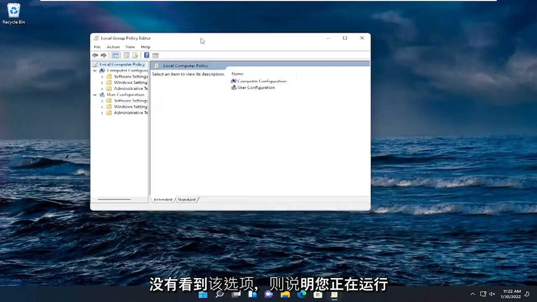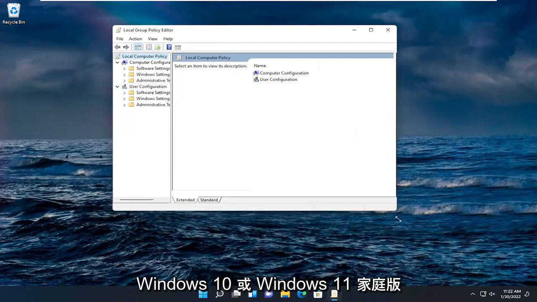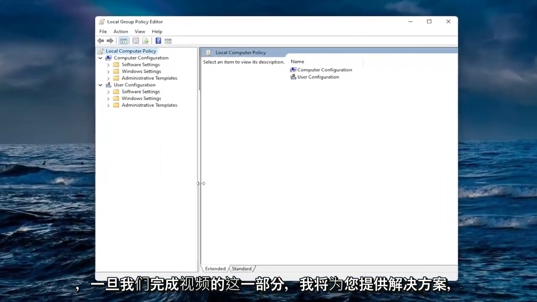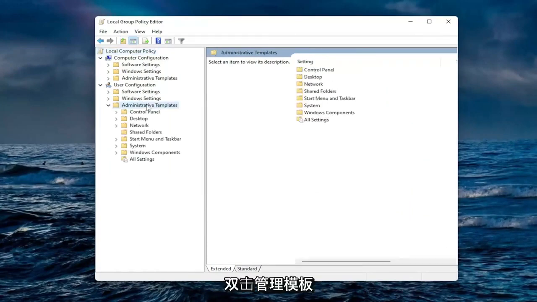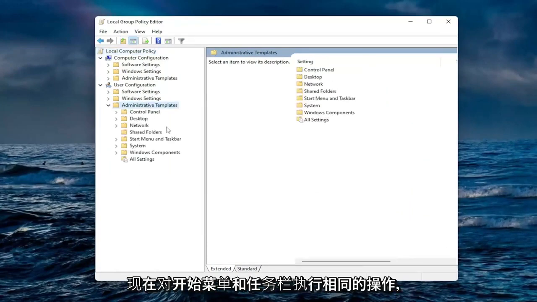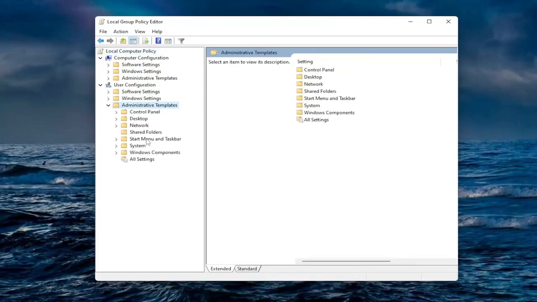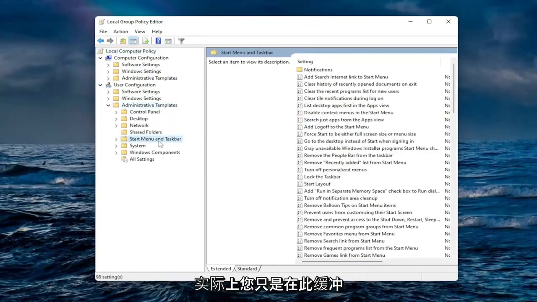If you don't see that option, you're running Windows 10 or Windows 11 Home Edition, and I will have a solution for you once we're done with this part of the video for everyone who's not running the Home version. And you're going to go ahead and expand underneath User Configuration, double-click on Administrative Templates. Do the same thing now for the Start Menu and Taskbar. You actually only just left-click on that one time. You do not have to expand that.